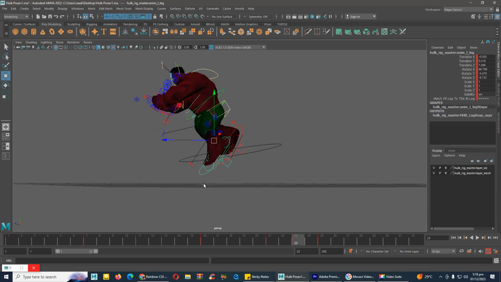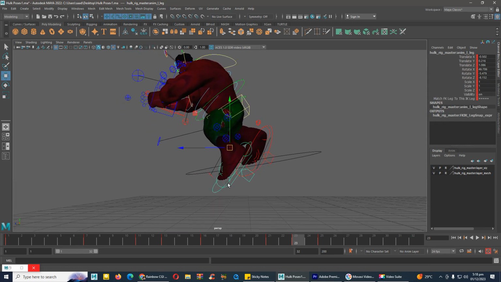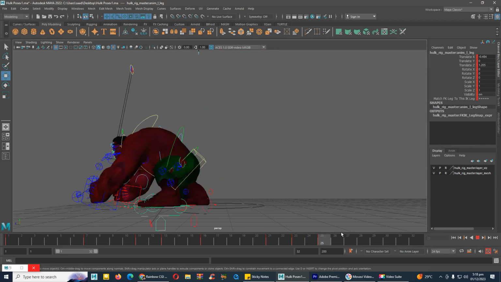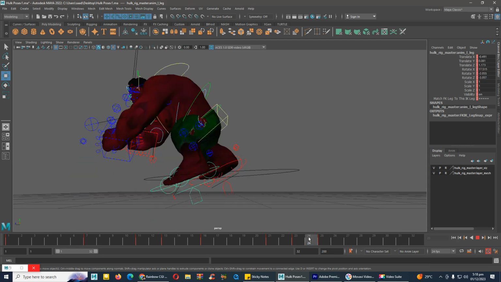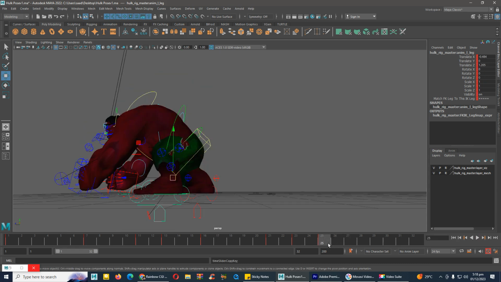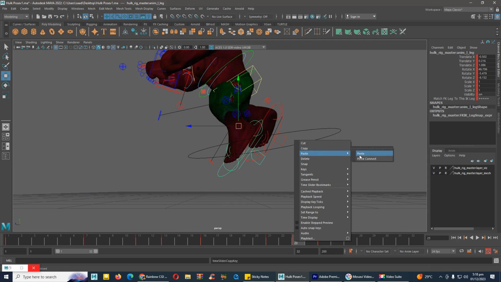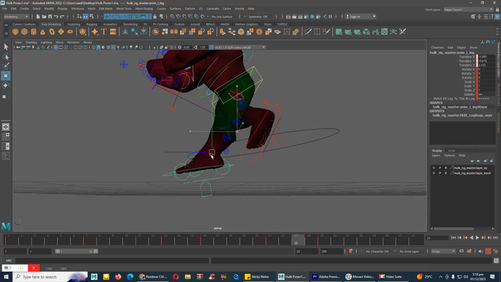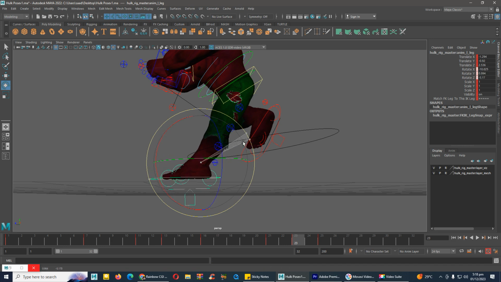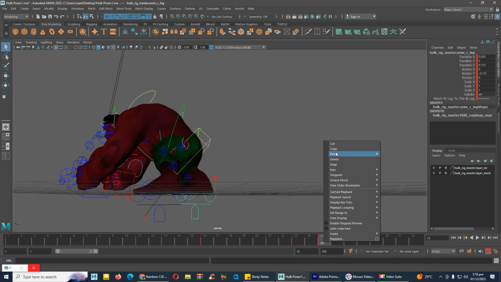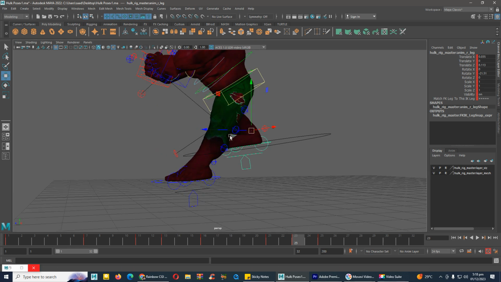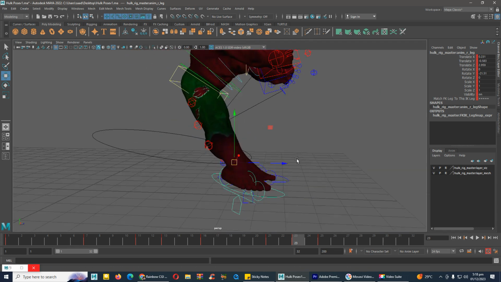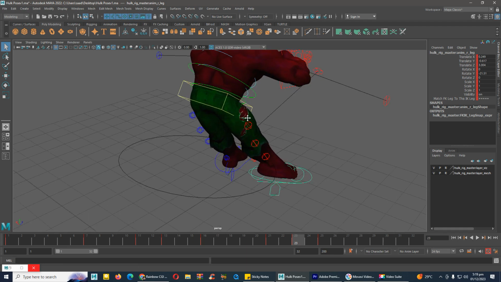It is important here. Before his upper body goes down, I'll copy this frame 25 and paste on frame 23 and stretch like this, and also copy this frame 25 and paste here, and also stretch like this and add a little.